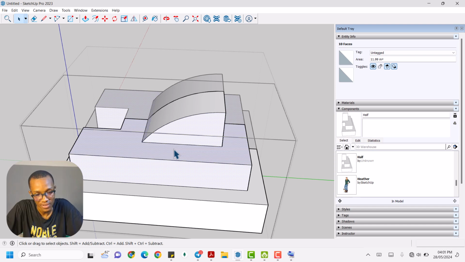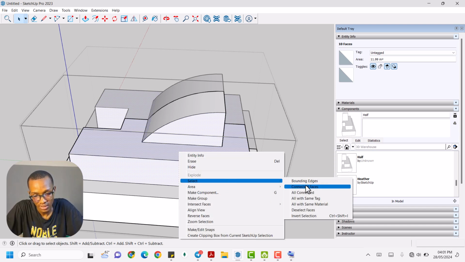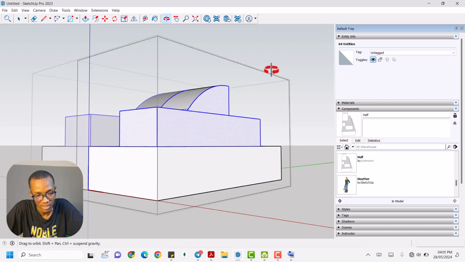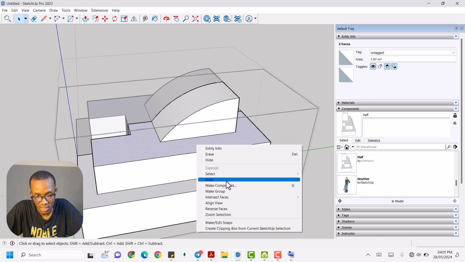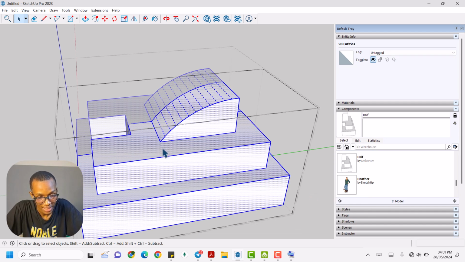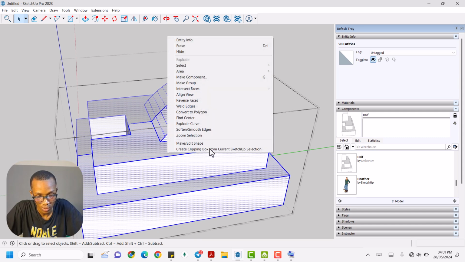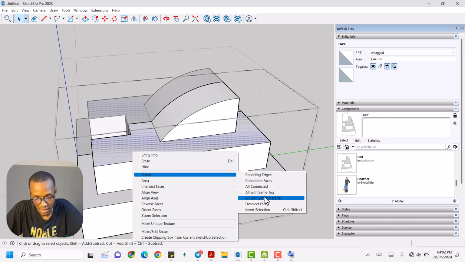All right. And if I go ahead and select bounding edges, you can quickly see that that is everything it had selected. So if I also click here and come under select, you can see all connected is that triple click 1, 2, 3. That's what all connected is. Then if I come under select again, there is with same tag, which I won't show here, or with same material, which is similar.